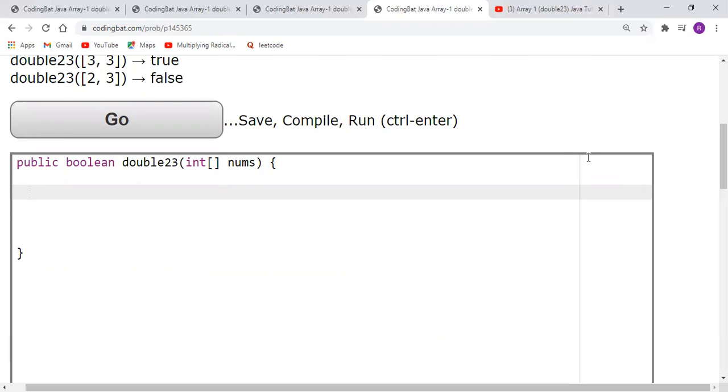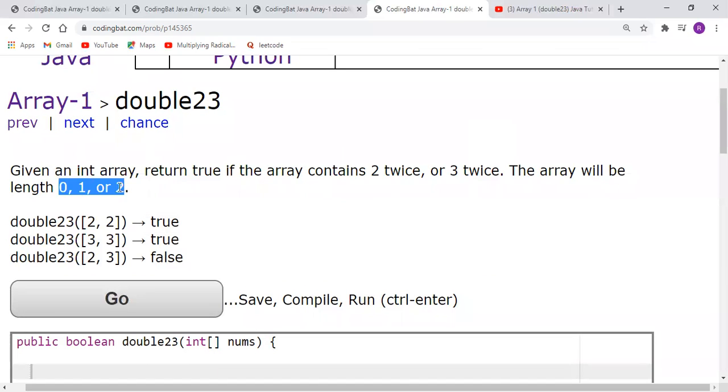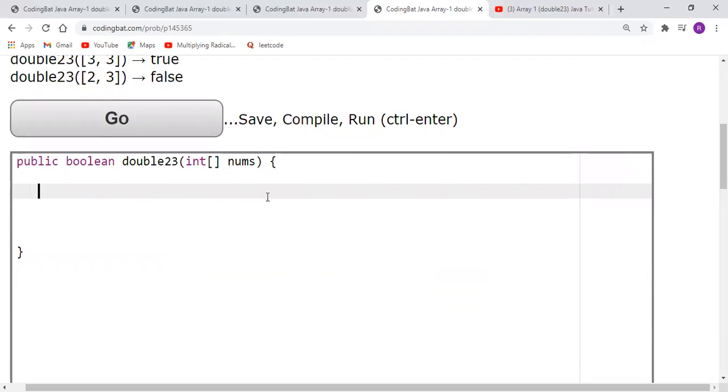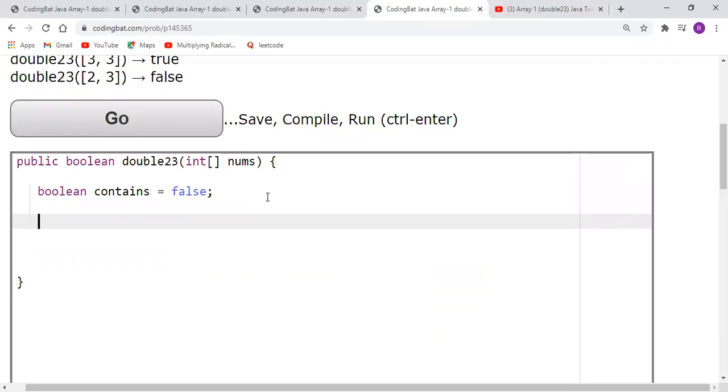So we know that if the length of the array is less than 2, we only have 3 options: the length is 0, 1, or 2. If it's 0 or 1, then we can't contain 2 numbers, in which case we will return false. So we're going to have a Boolean variable called contains, and that's going to be set to false. And of course, later on in the program, if we do sense that there is a 2 next to a 2 in the array, then we'll change it to true.